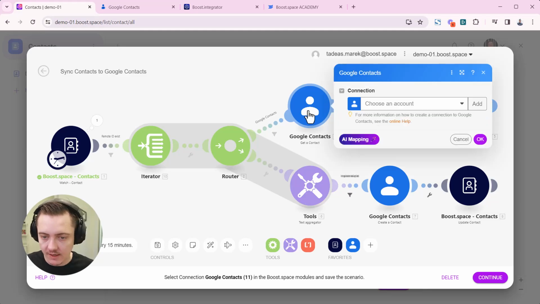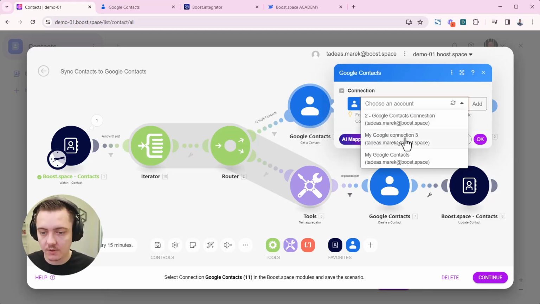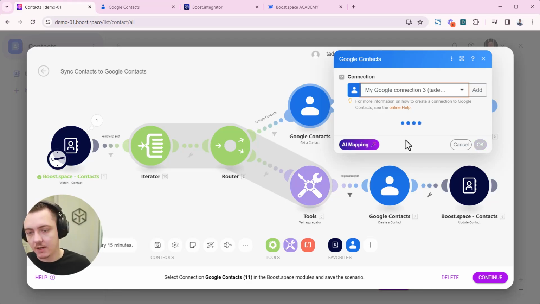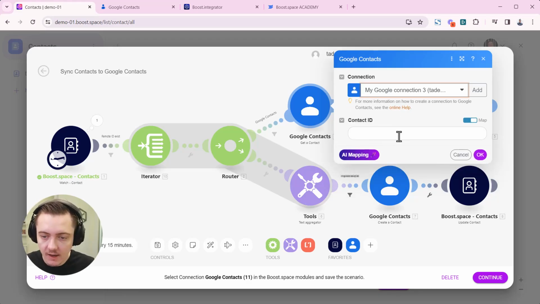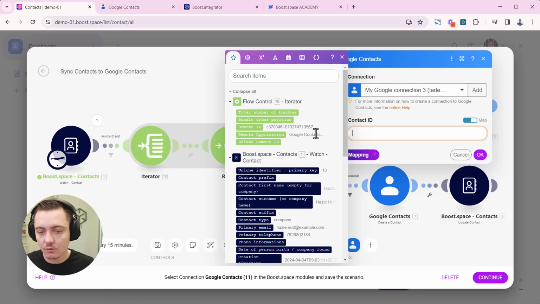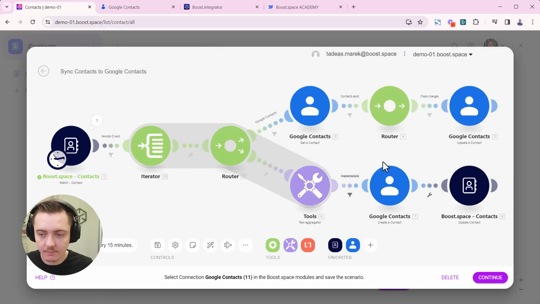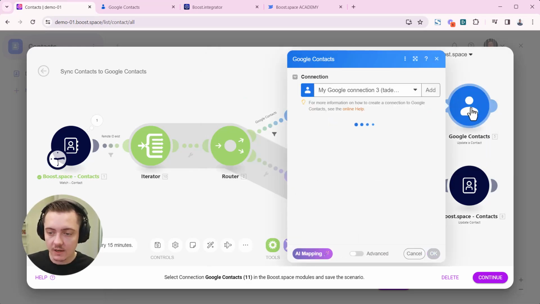We can go to the next node. Here you can choose again your connection. So I'm using the connection number 3, can be the same, so that is fine. And as a contact ID, you need to choose the remote ID from this green iterator. So it needs to look like this. Click OK.